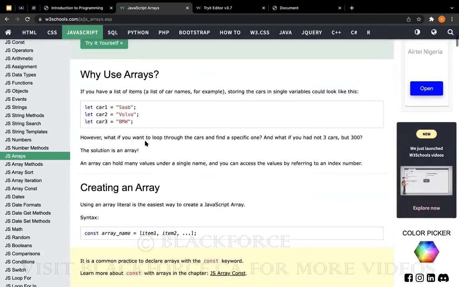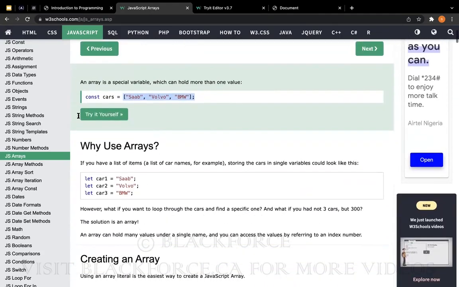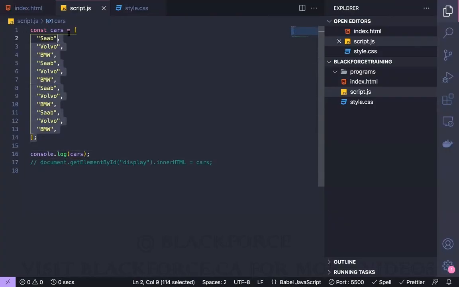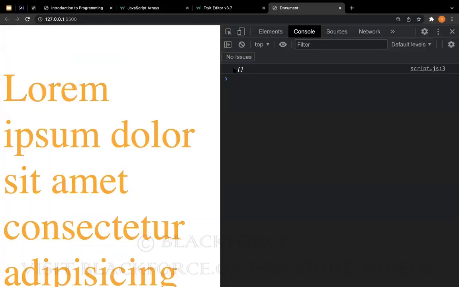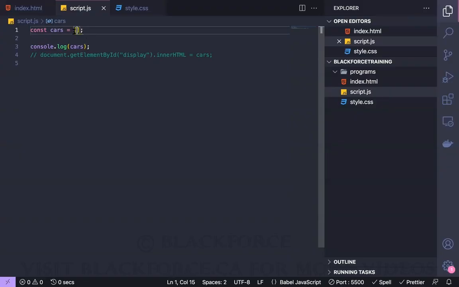There are different ways to create an array, but the syntax you should know is: you use the keyword, call the identifier, then assign it to a block of braces, right? So this is an array, this is valid. If I save this and go to my console, I'm going to see an empty array. So this is how you declare an array, by putting two braces, right?